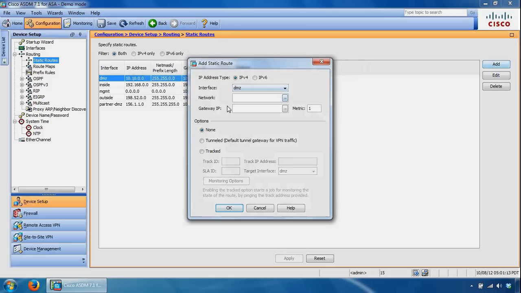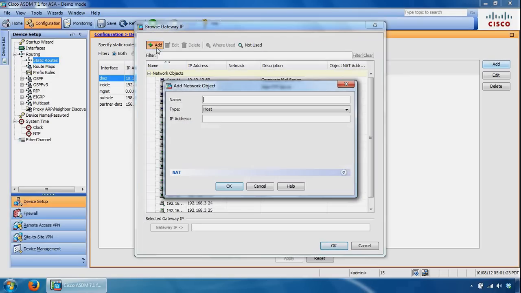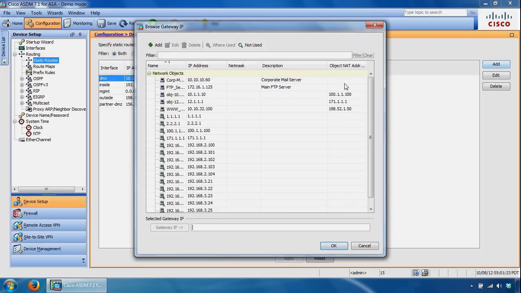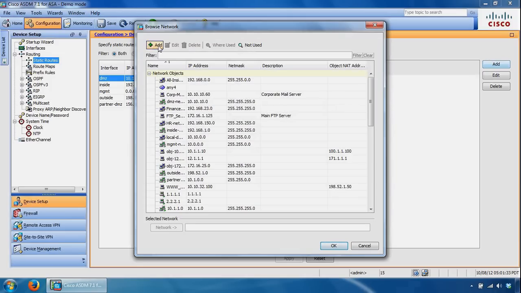and choose the next hop IP address here. You can create that from here, or you can pick one from here, or you can create a new one by clicking add here. And you've only got host because it's a gateway IP address. It's a next hop IP address, where on the network side you'd have the option of host or network here.